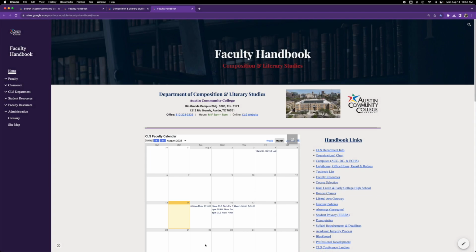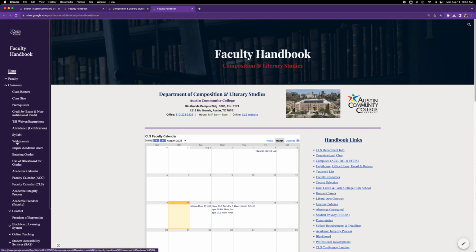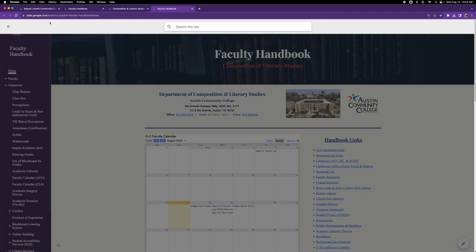Once you're at the main page of the Faculty Handbook, you can either click Classroom and choose Withdrawals, or you can type withdrawals into the search bar.